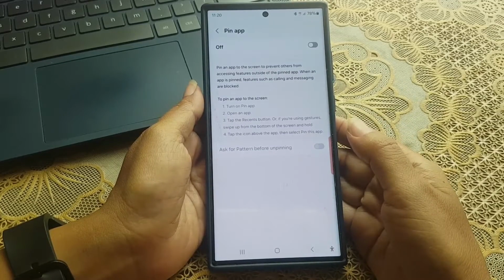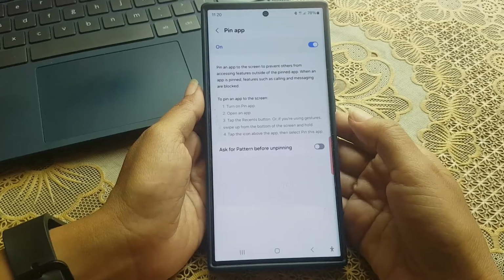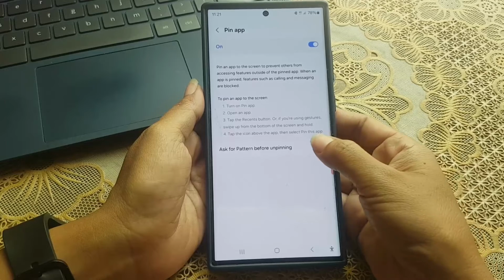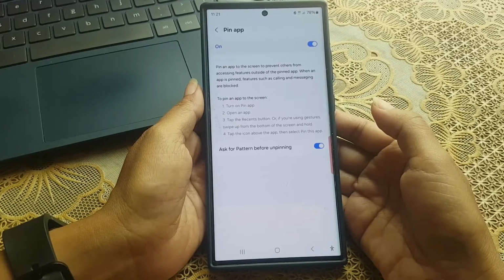Next, tap the on off switch until it turns blue to turn pin app on. For more security, you can also enable the ask for pattern before unpinning option by tapping the gray on off switch next to this option until the switch turns blue to turn it on. When this option is on, the current secure screen lock needs to be done to unpin a pinned app.